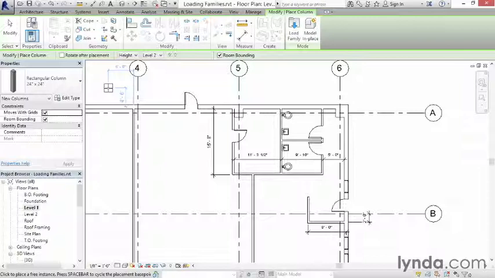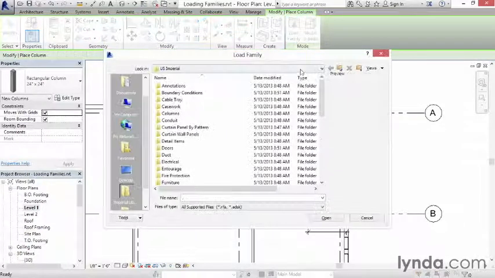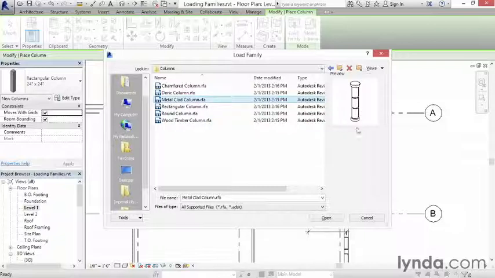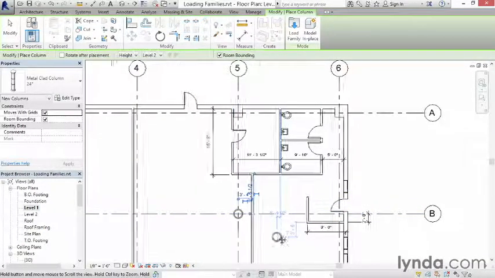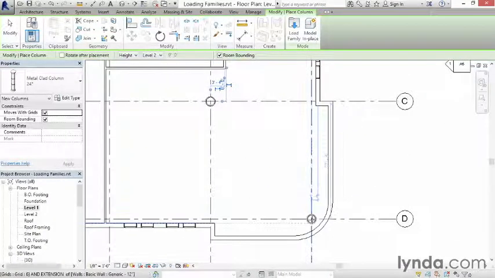Most of these elements that are eligible for load family will have their own dedicated load family button right here on the ribbon. So all you have to do is click that, and that will take you out to a browse window, and it will go to whatever library is loaded as the default for your system. In my case, that's the U.S. Imperial Library. I'm going to go to the columns folder here, double-click that, and I'm going to select this metal-clad column right here. It's a slightly more interesting round-shaped column. I'll click open, and now you can see that I get that slightly more decorative column, and I'll place that in a few locations here in my plan.